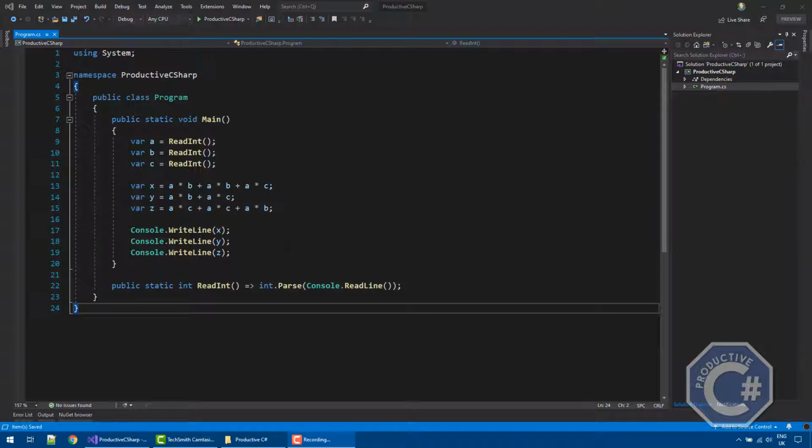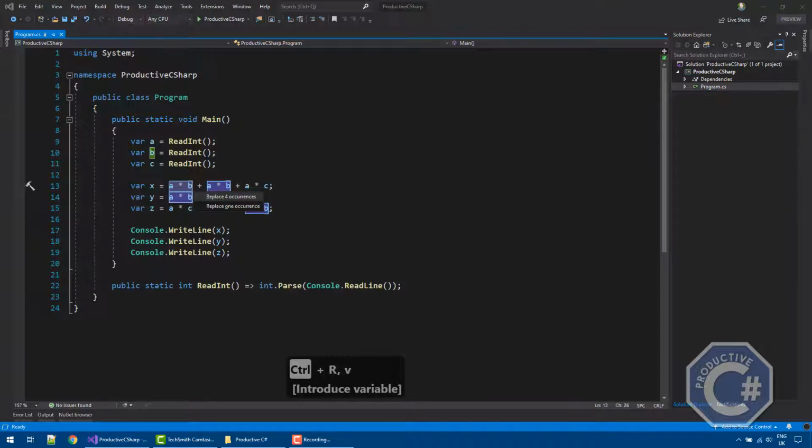This refactoring effectively allows you to take a piece of code and create a temporary variable to hold the result of this value so that you can reuse it in your method. This sometimes helps with clarity. For example, here you can see that a by b is duplicated a few times. What I can do is select a by b, and I can do Ctrl RV using ReSharper.